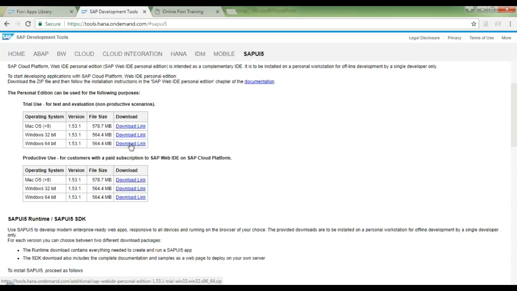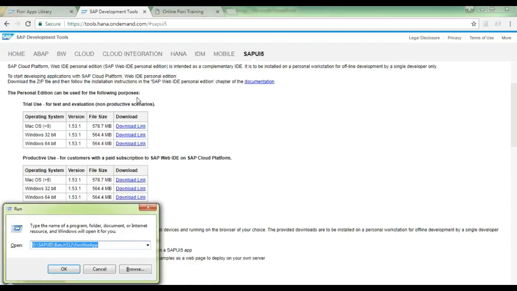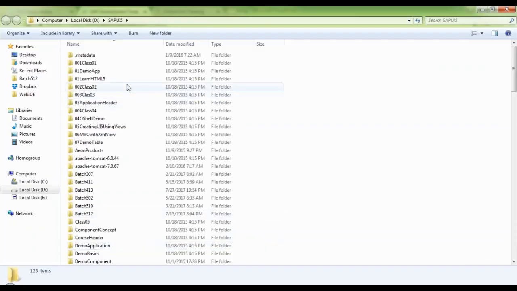Okay, I already downloaded this on my computer. Let me just show you the directory where I've downloaded it. I just go to my computer, D drive, SAP UI5. We will also see Eclipse, guys. We will see both SAP Web IDE and Eclipse. Both we will see in our course, not just one IDE. I will make you perfect in both IDEs because you never know whether your company has purchased a subscription for Web IDE or not. So basically, you have to really know both IDEs to work with.